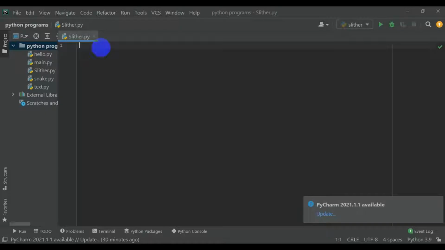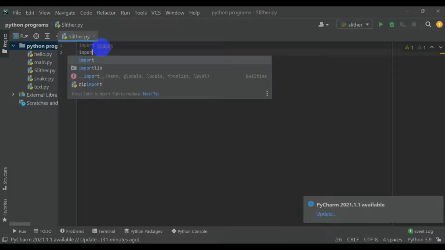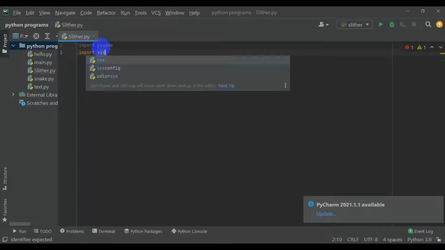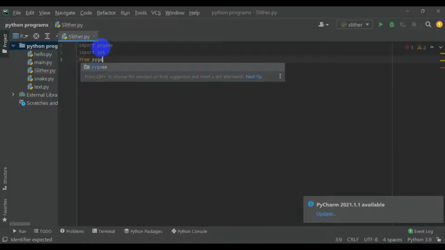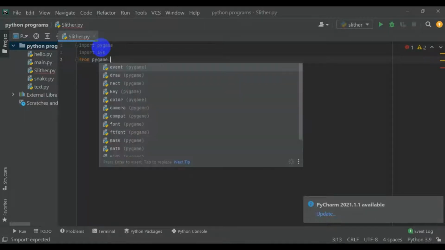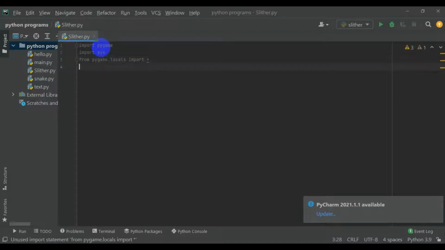Now let's import the pygame package, and then import the sys package. And then from pygame.locals import all. For all we use star.